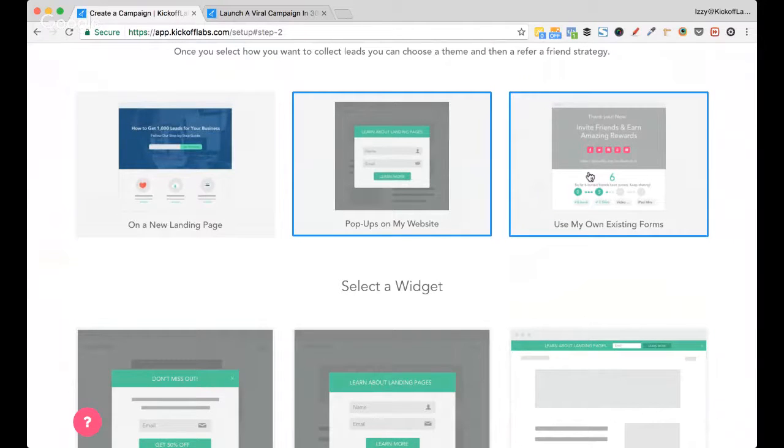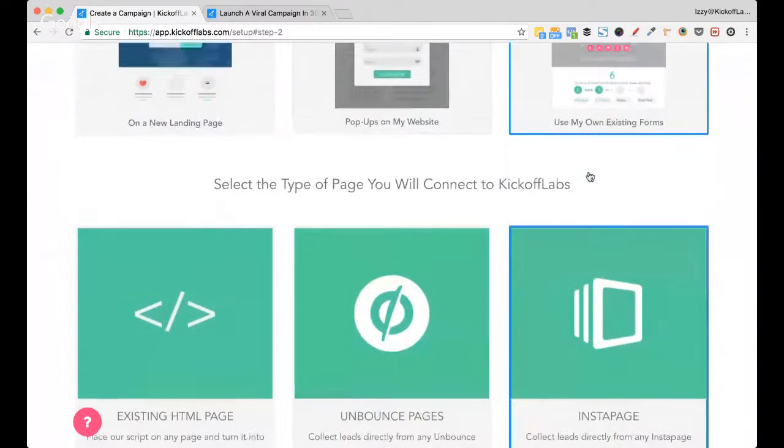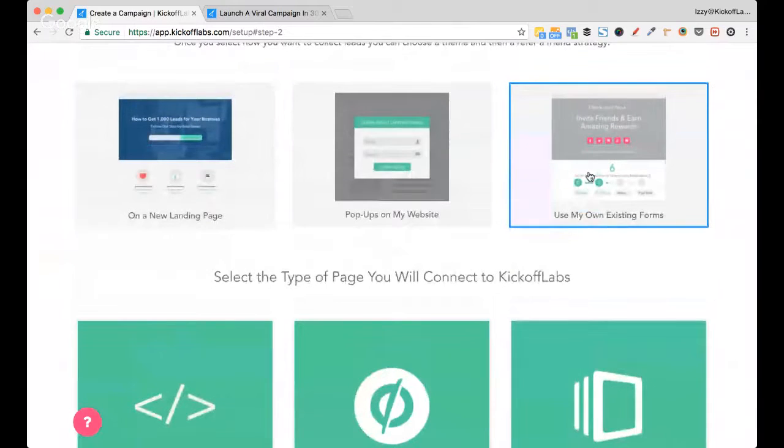And finally, we have this other option, which is use my own existing forms. This is when you want to bring in your own custom design. So we already offer our landing pages and we offer pop-ups, but there's certain cases where lots of customers bring in their own custom design, or maybe they might be using some kind of different landing page builder.